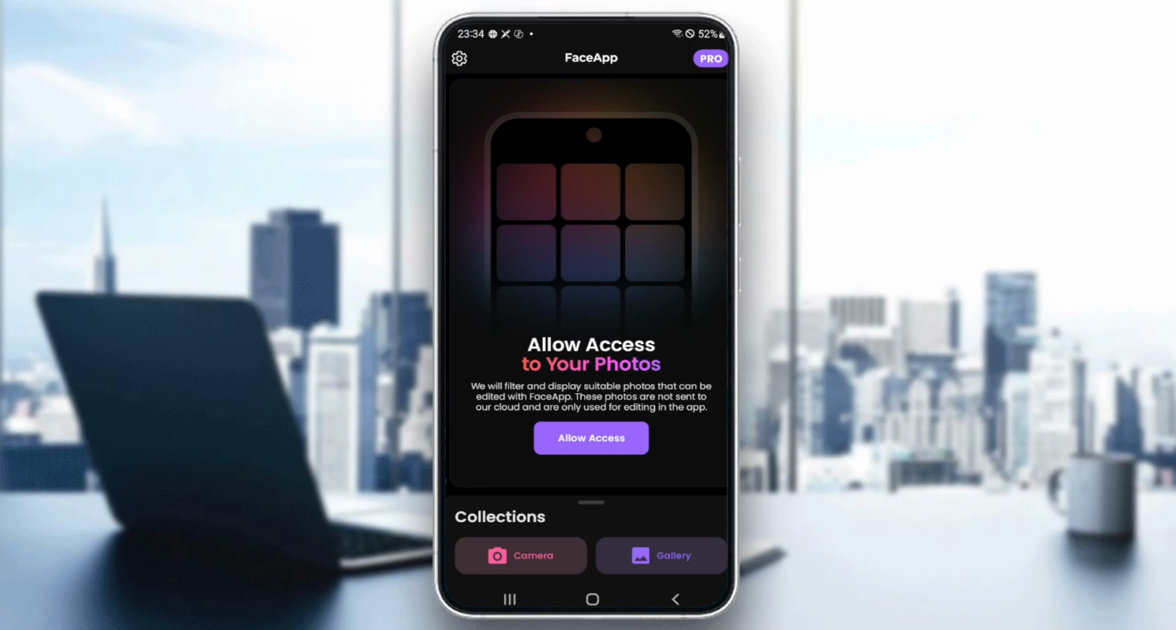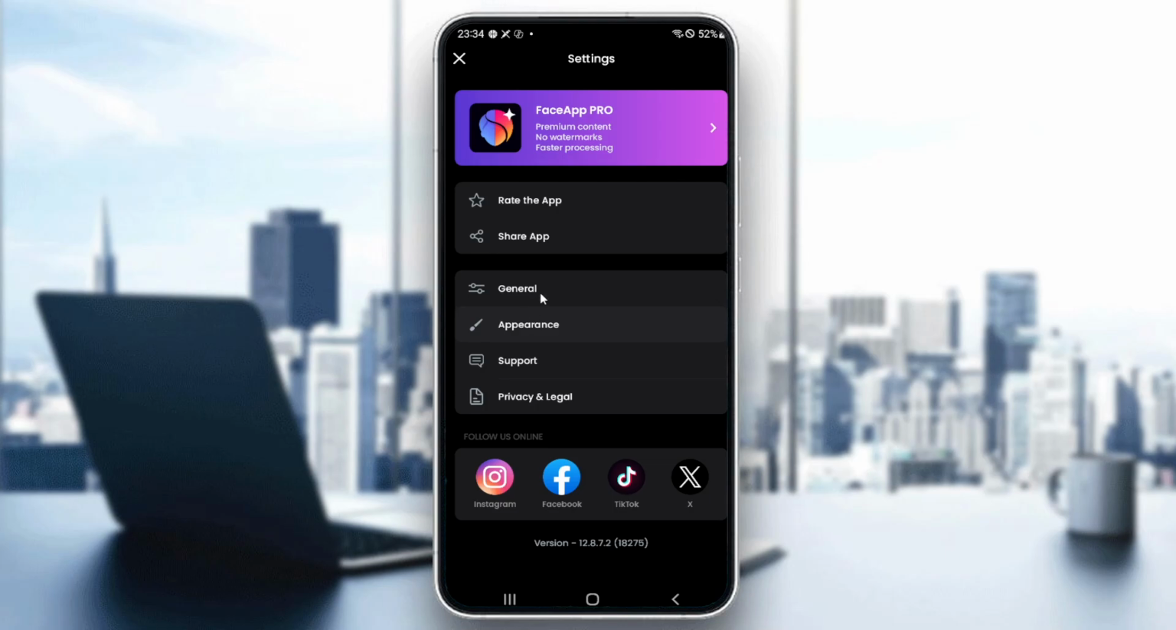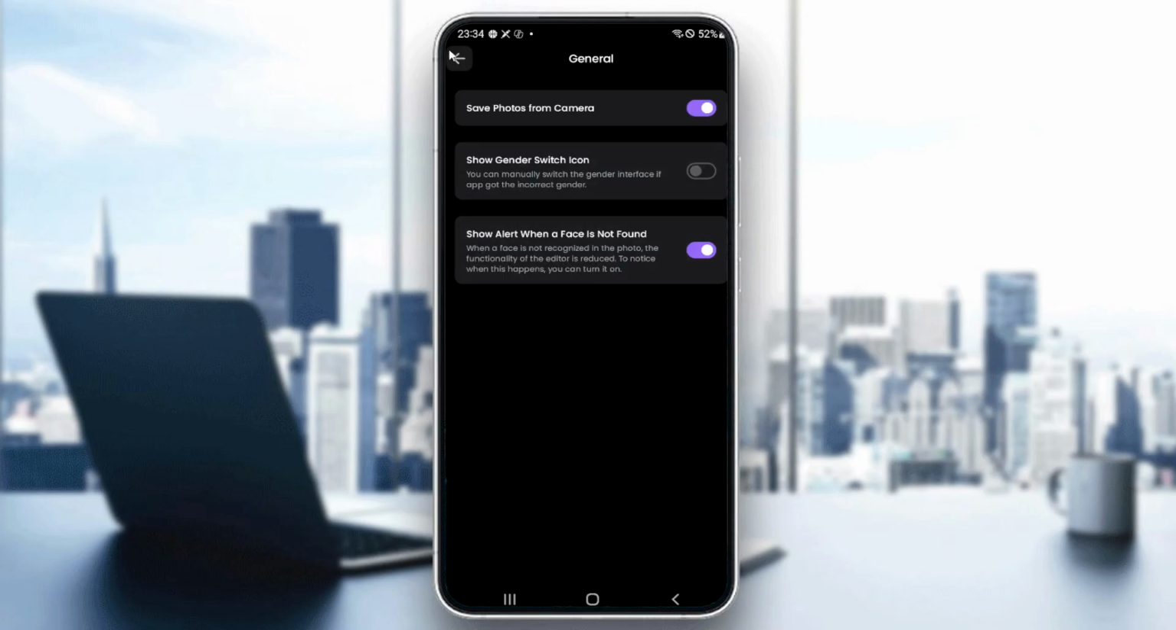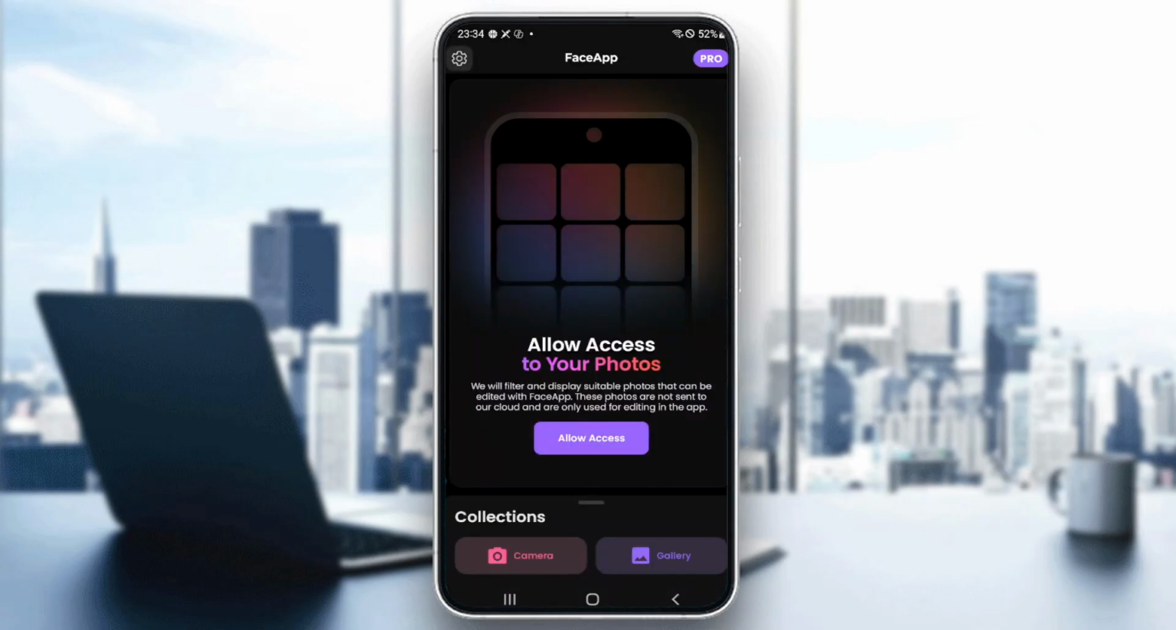Let's get started. First, we want to check the settings, the general settings and all of this, save photos from camera and so on. Make sure everything is looking good. Also try to check the HD export settings, as I just said. Go through all of the settings, look for the HD labeled export space. Make sure everything is looking fine.